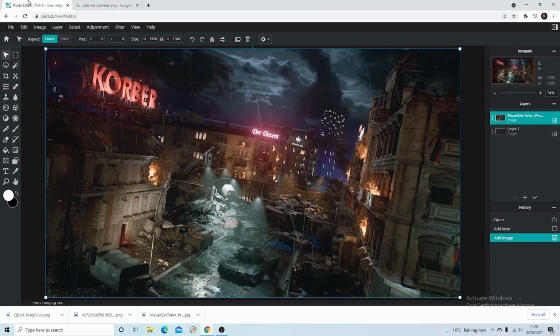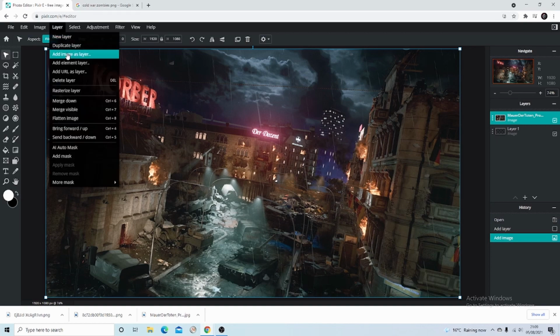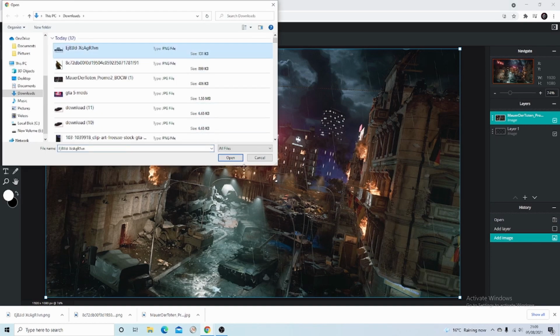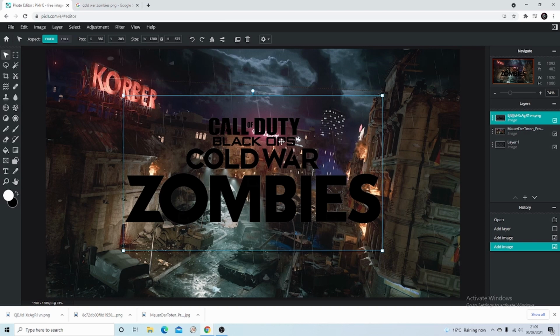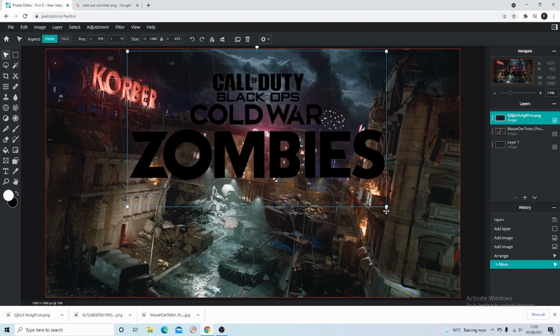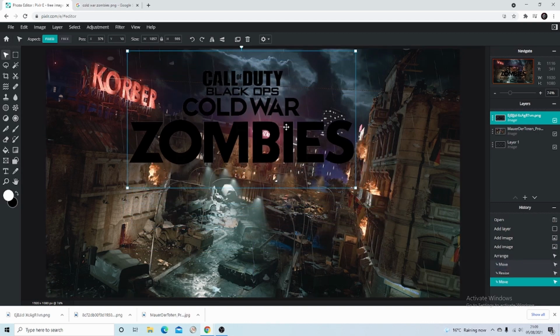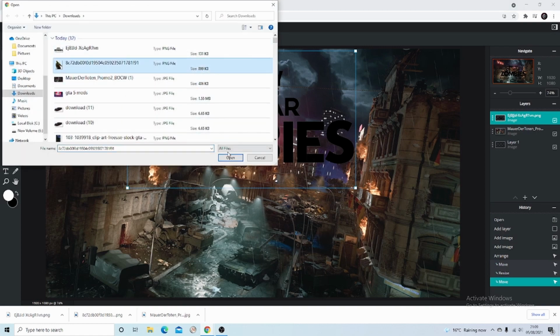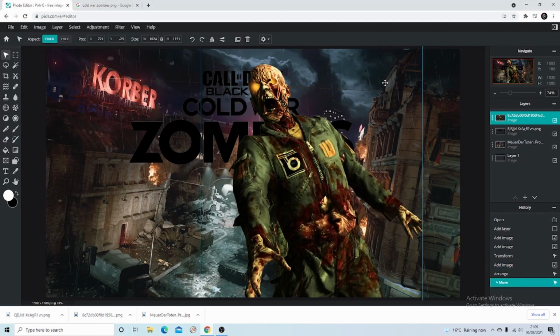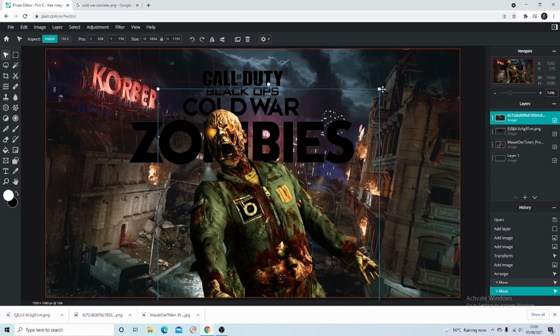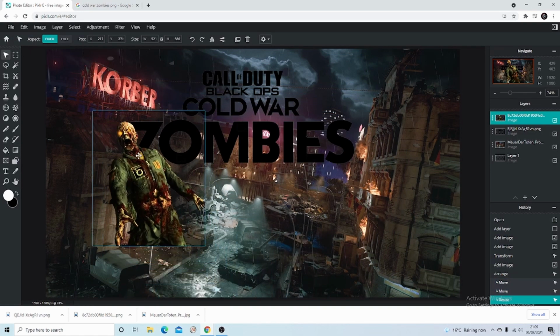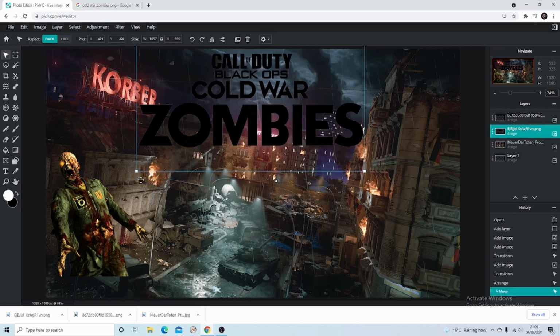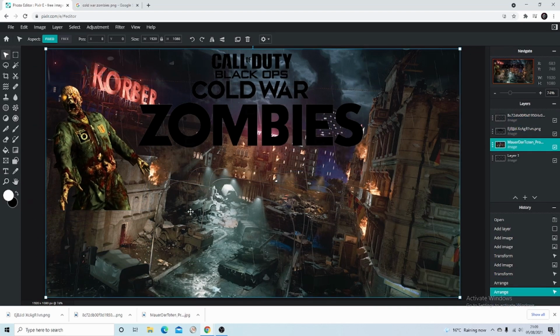So I'm going to go back to Pixlr, go layer again, add image as a layer. I'm going to add the Cold War logo. Now as you can see, if you got it as a proper PNG, like the Cold War Zombies logo is, it'll just show up like this. I'm just going to make this a little bit smaller. But if you got one like the zombie here, we're just going to make him a bit smaller. Put that up there, stick him there.